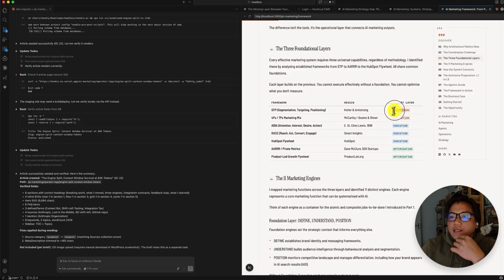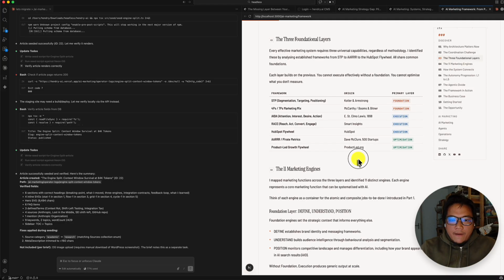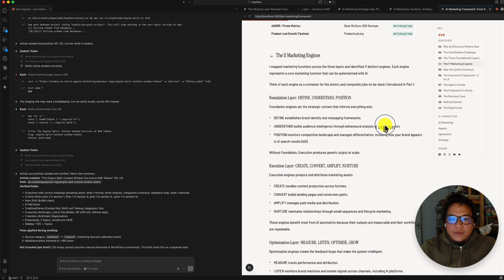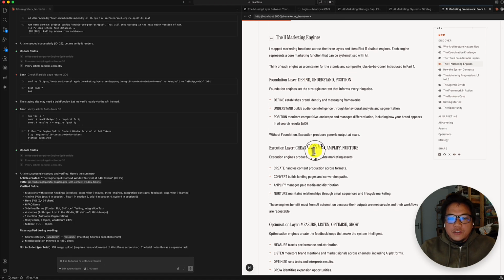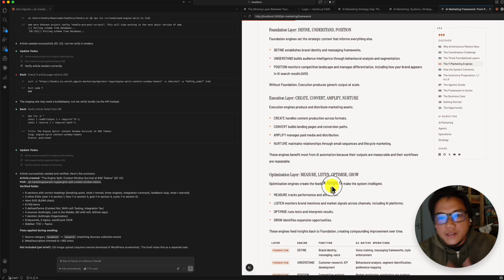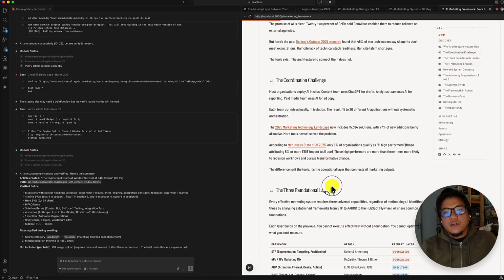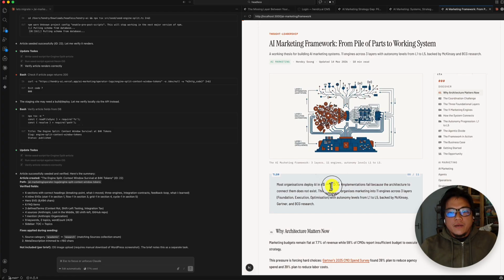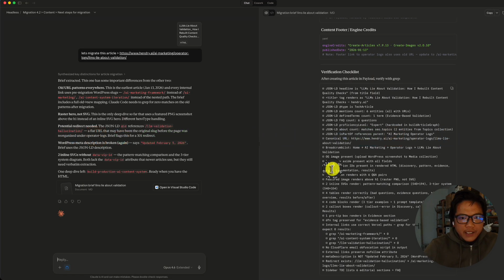In general, there are 3 layers: foundational, execution, and optimization layers. There you go. Define, understand, position, create, convert, amplify, nurture, measure, listen, optimize, grow. These are the engines within the layers. They build on top of each other to have a semi-autonomous agentic marketing system. Quickly check in the brief.